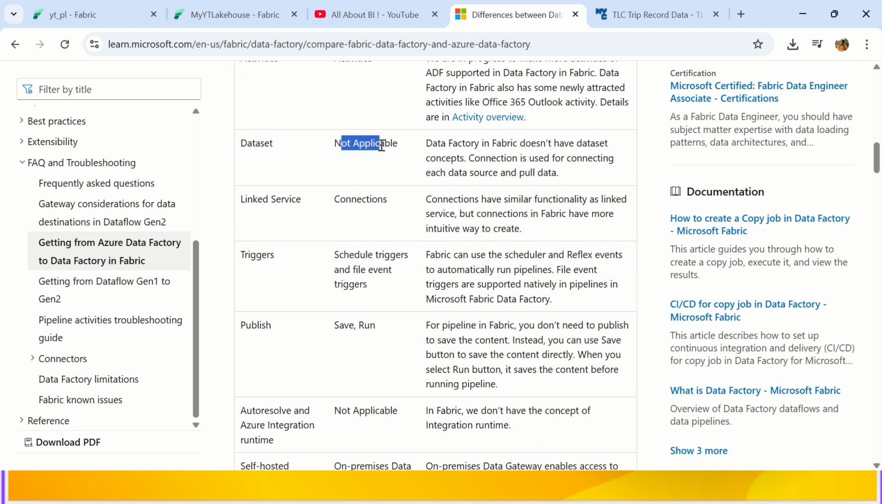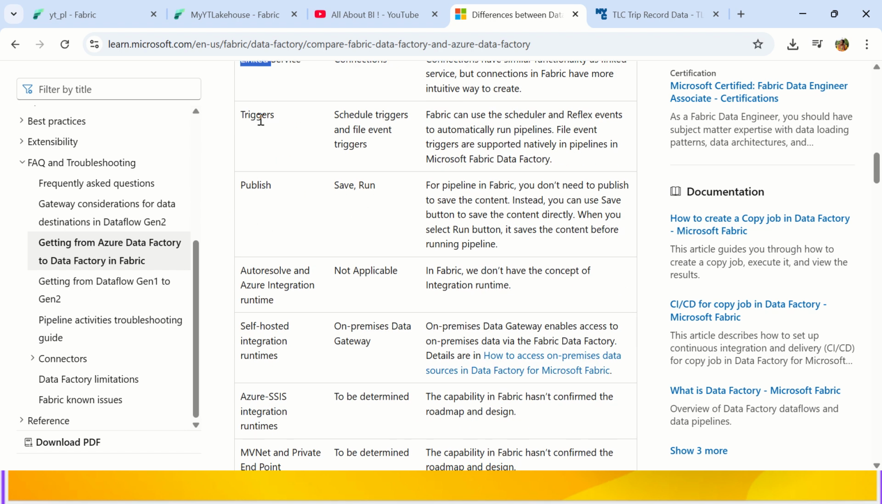There is no concept of dataset here. There is only a concept of connections, which combines the concept of dataset and linked services. And triggers, we have schedule triggers here. We can schedule the pipeline to run at a specific frequency. And file event triggers: file created, file deleted, file modified. So such kinds of event triggers are also available. And this list is expected to grow in future.